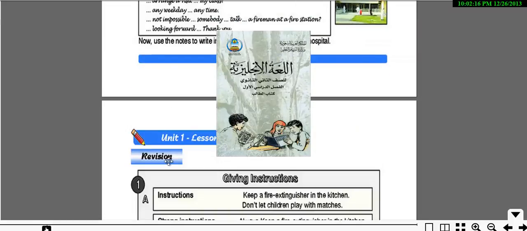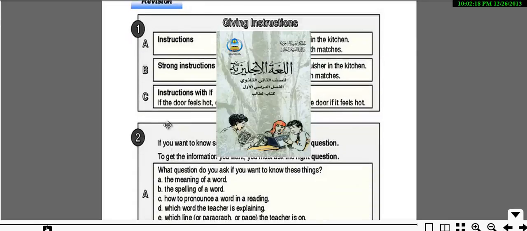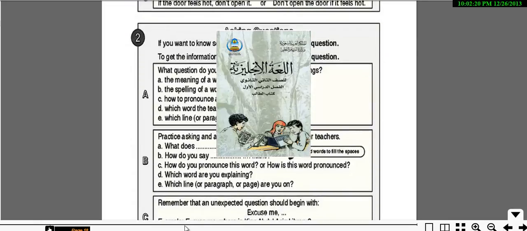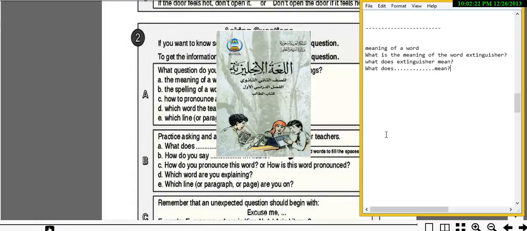In the lesson, we're also supposed to make a question about the spelling of the word. So if I want to ask about spelling, I can say, what is the spelling of extinguisher? Or how do you spell extinguisher? So you got two ways to do it.